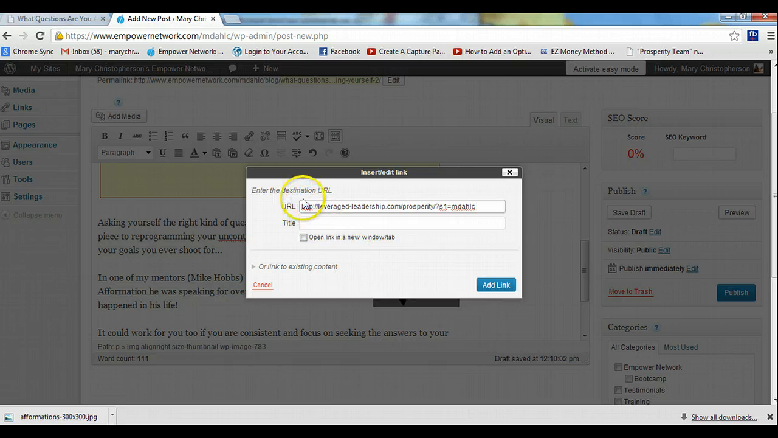So one HTTP is enough, and then I like to have that link open in a new window when they click on it. That way my blog stays open, so while they're looking at this other page, they're also spending time on my page, and the search engines like that.